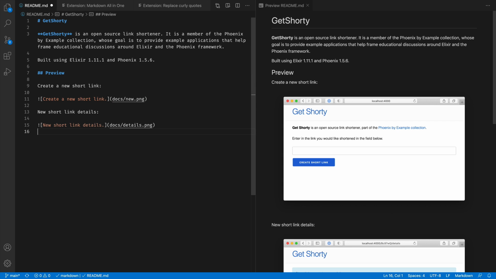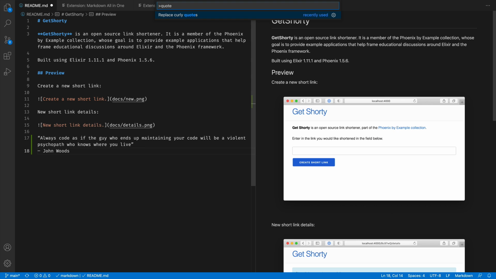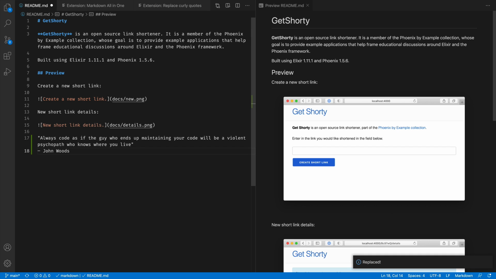The second extension I want to showcase is replace curly quotes. Let's say you've got some content that you've pasted in from the web, and there the quotes have already been curled. One way you can use this is you can open up the command prompt and type in quotes, and you can do replace curly quotes, and that'll basically straighten all the quotes within the current file.